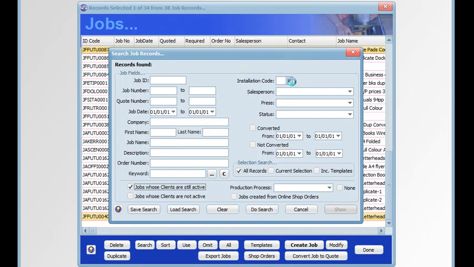You can also search by installation code, salesperson, press used in any of the print items, status, dates for when the quote was converted to a job, the date range of the conversion from quote to job. You can search jobs if they haven't been converted from quotes. You can search all records, current selection, the results of a previous search, and you can include templates. You can also search jobs whose clients are still active or jobs whose clients are not active. And you can also search the job by the current production process. Also, if jobs have been created from online shop orders, if you have the online shop feature of PrintQuote Pro, you can search all the orders that were created in the online shop.